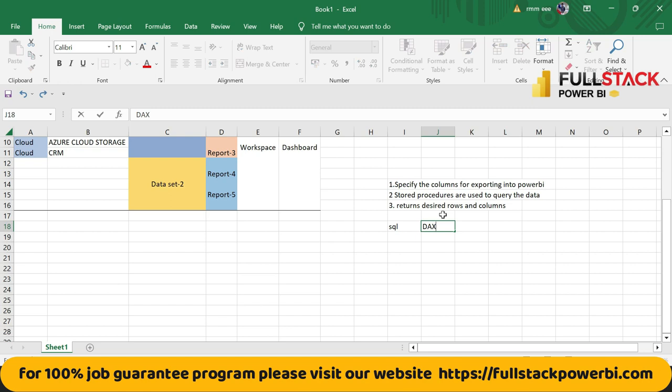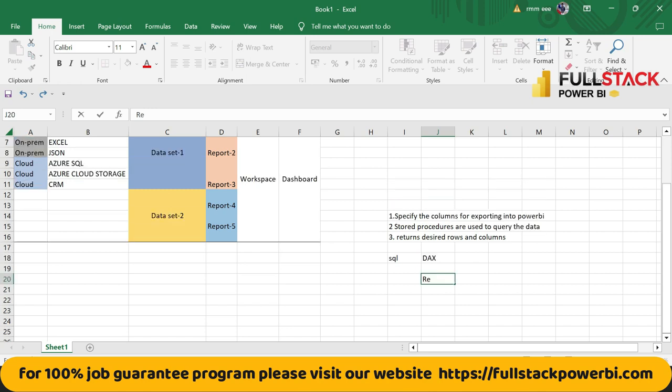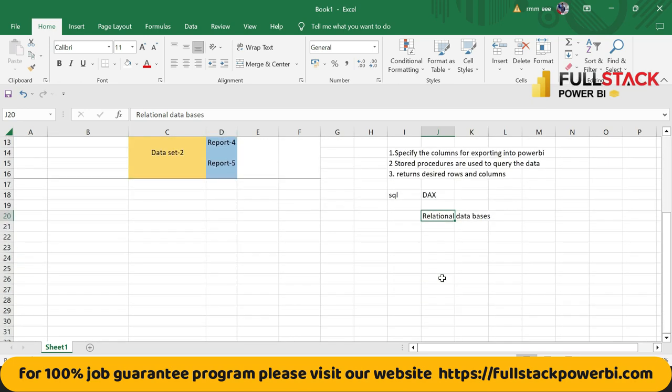Here let me introduce DAX for you. It is Data Analysis Expressions. These are similar to Excel formulas but used for relational databases like SQL. Here I used the term relational databases. What is a relational database? There are two types of databases available currently: SQL and NoSQL. The main difference is that SQL handles relational databases or relational tables very effectively, but NoSQL won't handle these relationships.